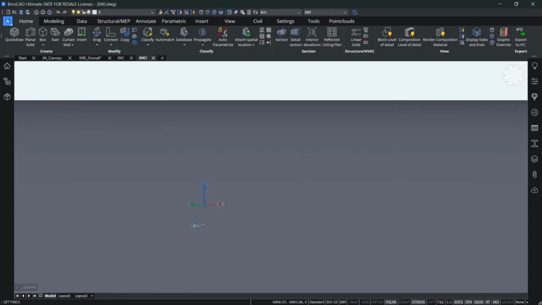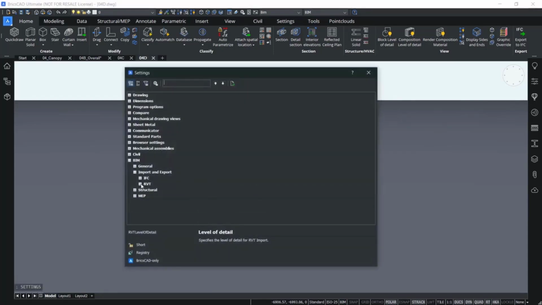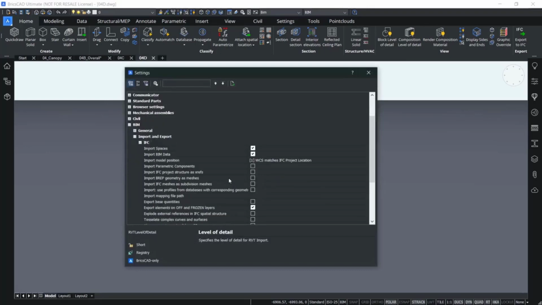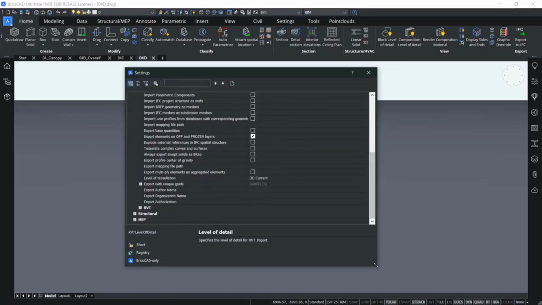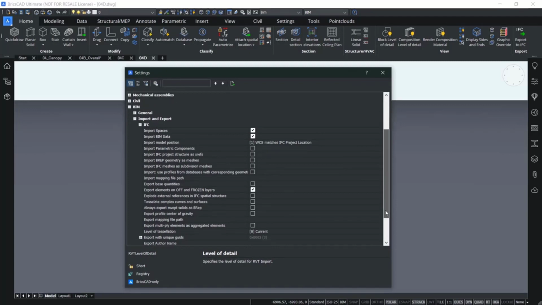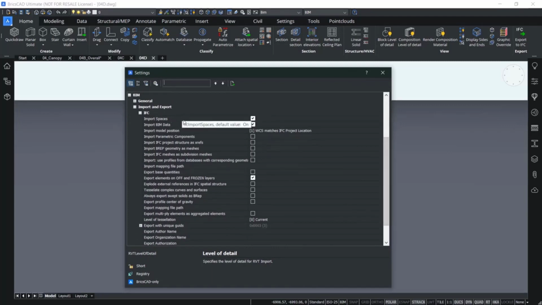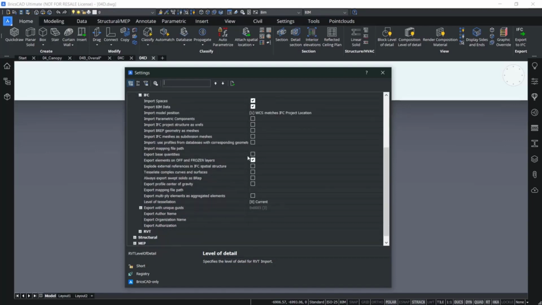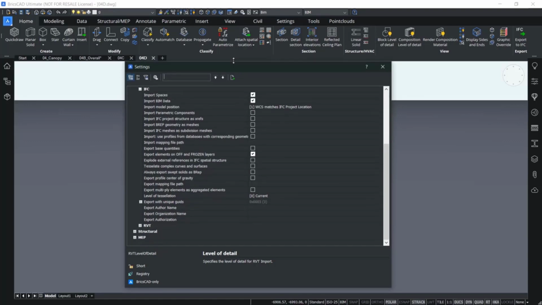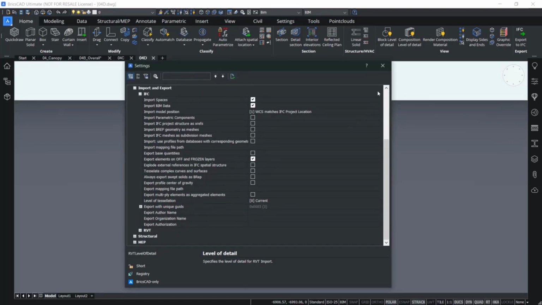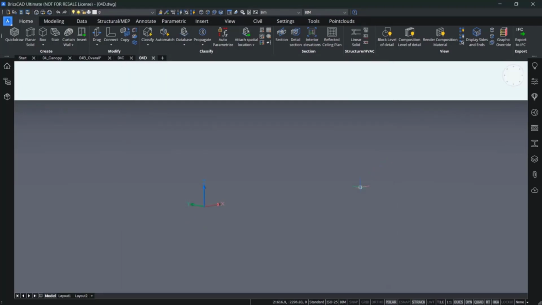And then before importing, also look at the settings for a moment. So instead of checking RVT, here we have IFC. So you have a lot more IFC settings that you can do. You can choose to import spaces, BIM data or not, structured as an extrusion or not. You can also add in export import mapping a file path, and so on. So you have a couple of options. So let's take all the defaults. So that should be something like that, and we can close our settings dialog.